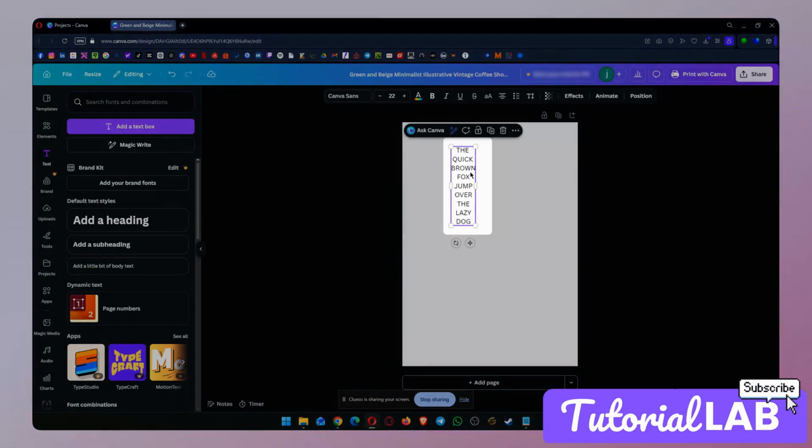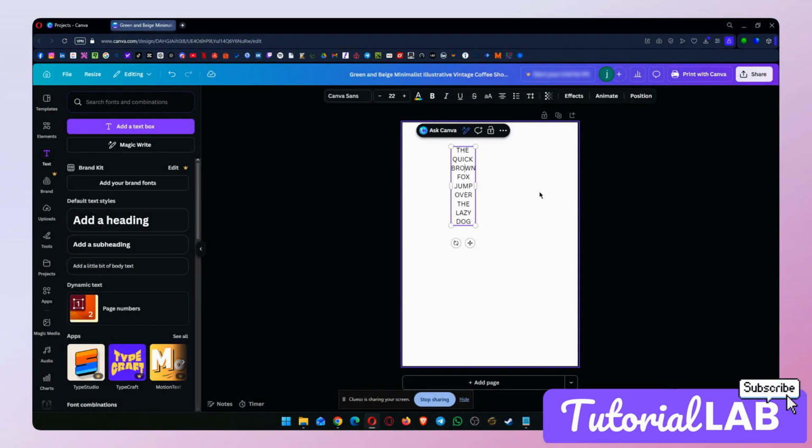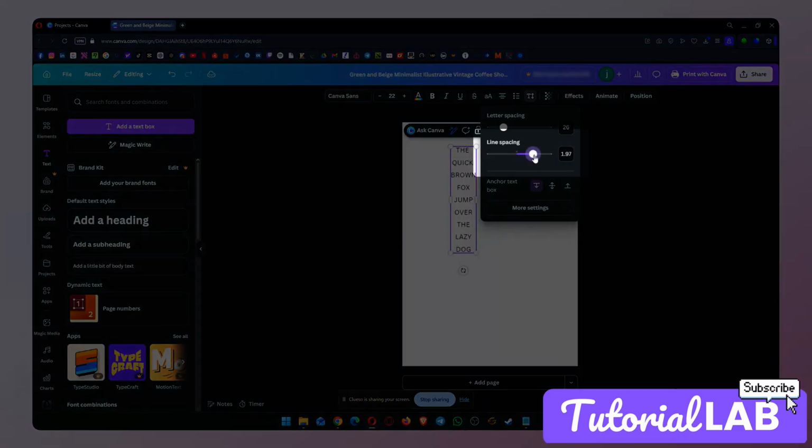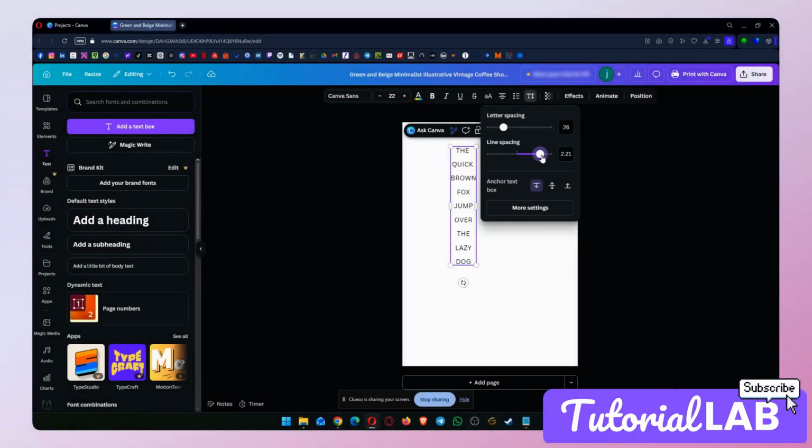To adjust the spacing, all we need to do is click the text box, then click Advanced Settings. Here, we can see all the spacing options. We can drag this tool to choose how much spacing we want. To double the space, we simply double the value under line spacing. We can adjust this to whatever works best for our document.